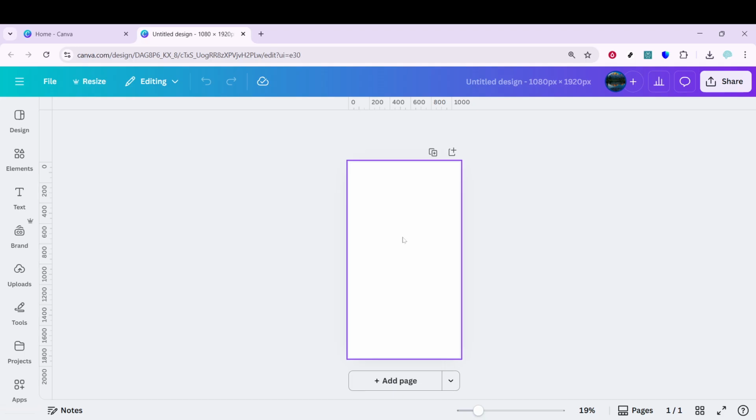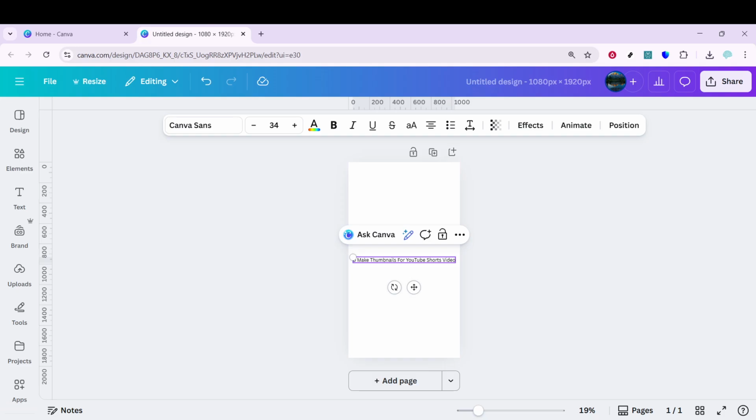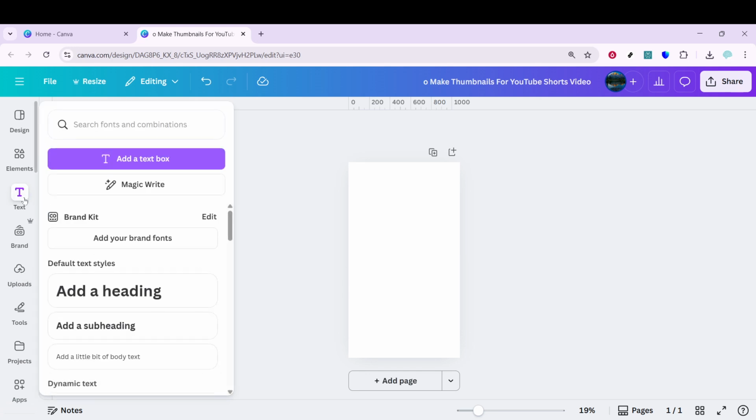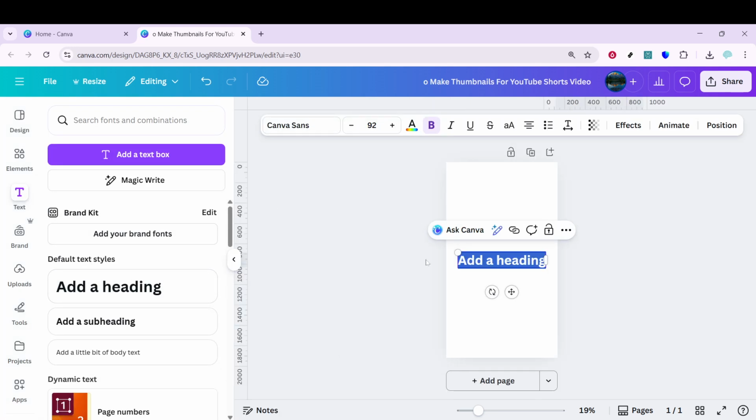Add a background image or a solid color. Keep it simple and high contrast so your text stands out. Bold colors, clean textures, or a relevant image from your video can all work well. If your background is busy, choose one with some empty space where your text can sit clearly.